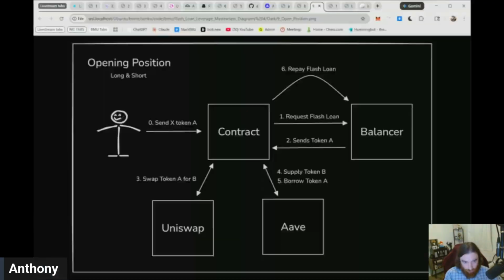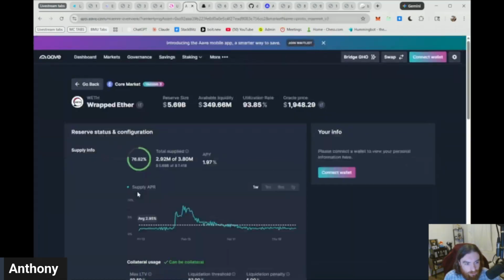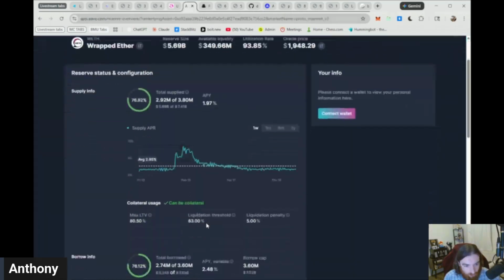And just take a quick look at Aave real quick. Aave has its liquidation thresholds listed. I think Ethereum has one of the best ones, so 83%.